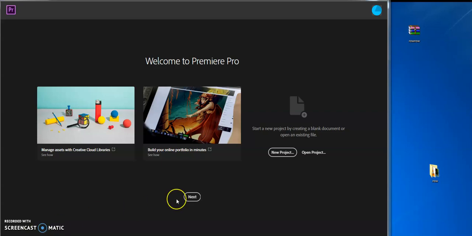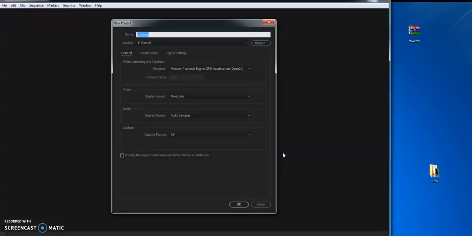Okay, so we're going to create a new project in Adobe Premiere. That's that PR on your start button. So you're going to click New Project, give it a name, Row, or anything you wish.